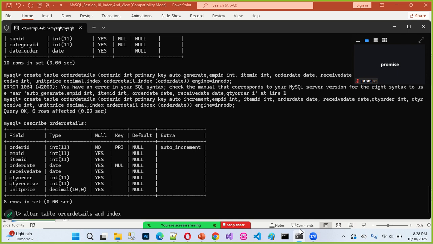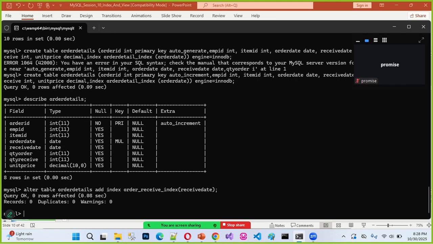So this index now, I'm going to call it order_receive_index. That is the index for order receive. And the column this is going to affect is going to be what? Receive date, receive date column. That is it. I use a semicolon here now. And when I press the enter key, yes, the index is already added.